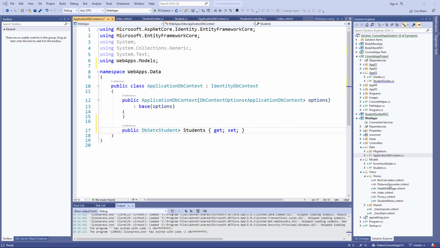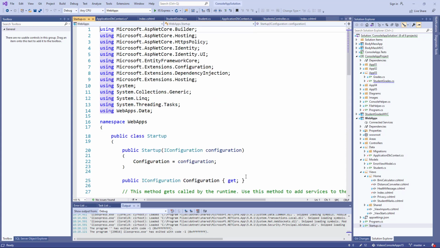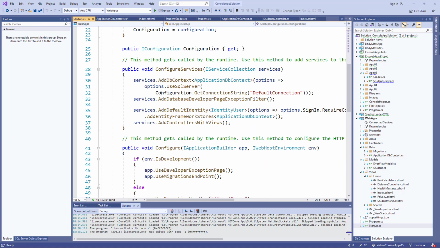The next thing we're going to check is that the database context has been registered. There is a startup class here called startup.cs. And if you look in here, there it is, look. Add default identity, add entity framework with the application DbContext. Because we asked for logins and registrations, we already have our application DbContext registered.